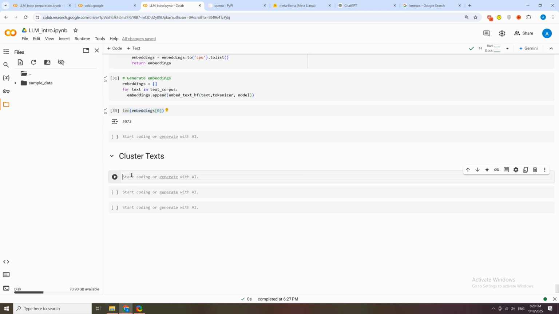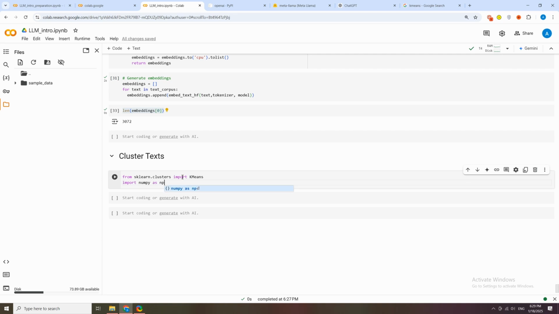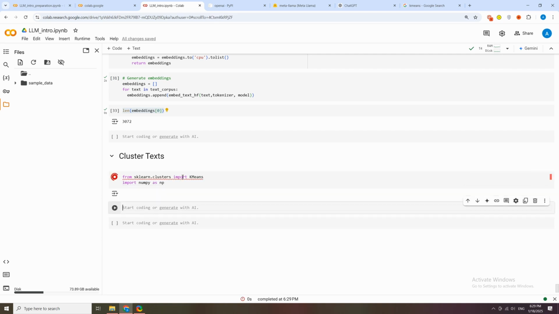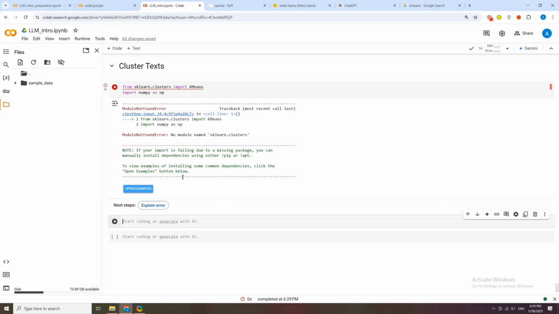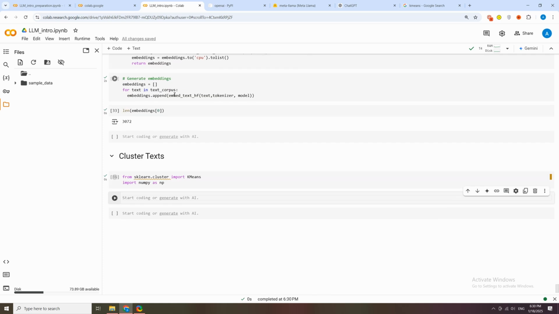So one of the ways that we can use this k-means, we can just have from sklearn.cluster import KMeans. And KMeans is misspelled, and import is also misspelled. And yeah, we can also import numpy as np, and this is just an efficient array library in Python. It's cluster, not clusters, so sklearn.cluster.